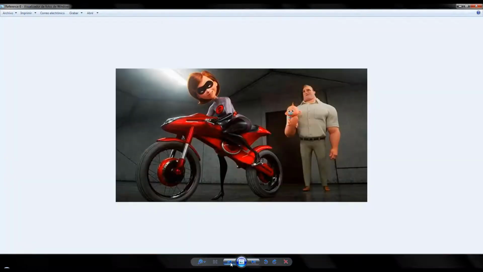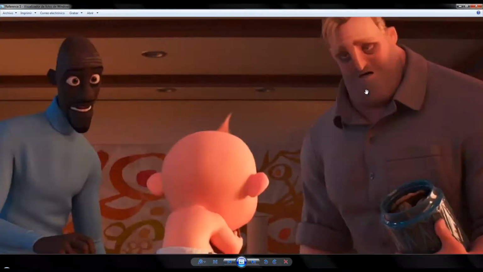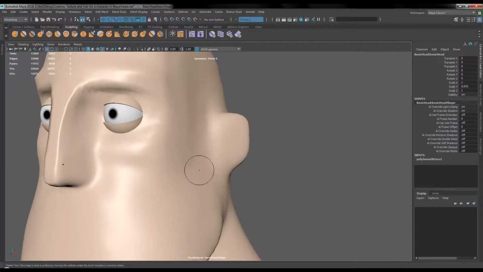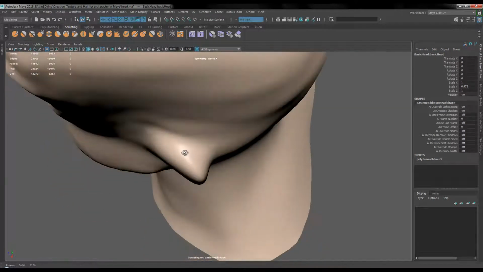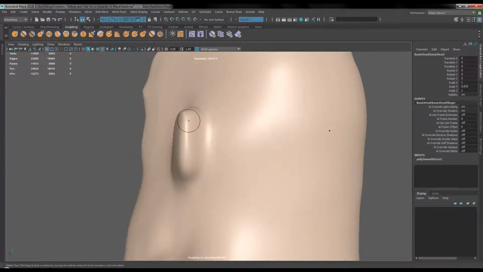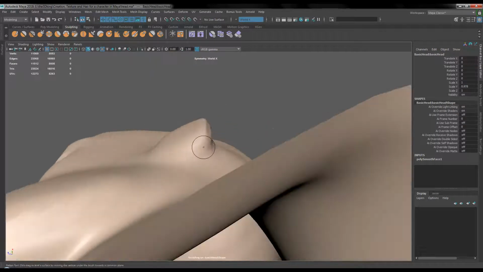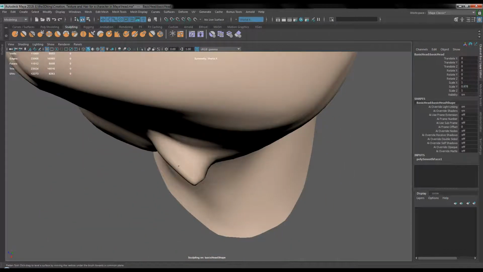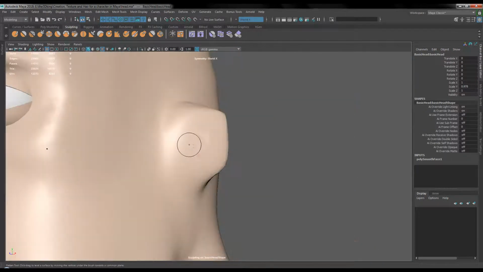As you can see, the ear is very defined. Okay, very defined. A tapered form here. So, okay, with the flatten brush, let's define the ear of the character.